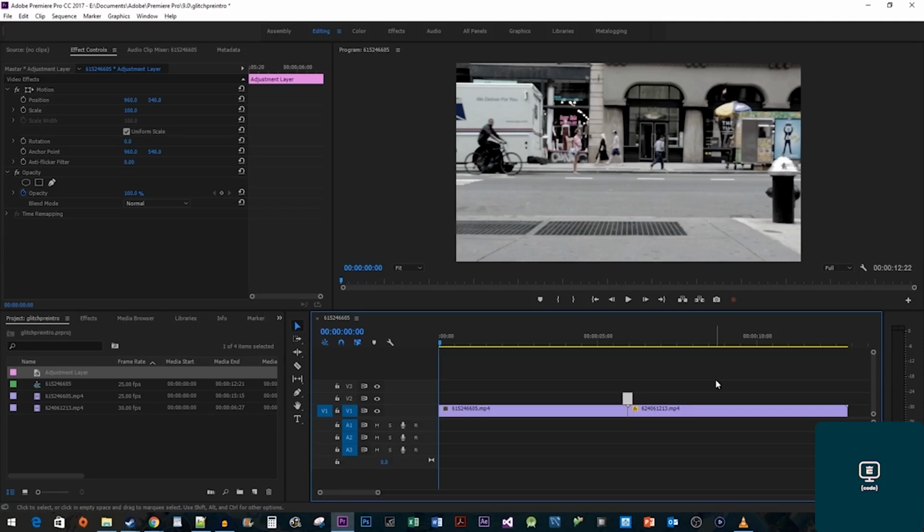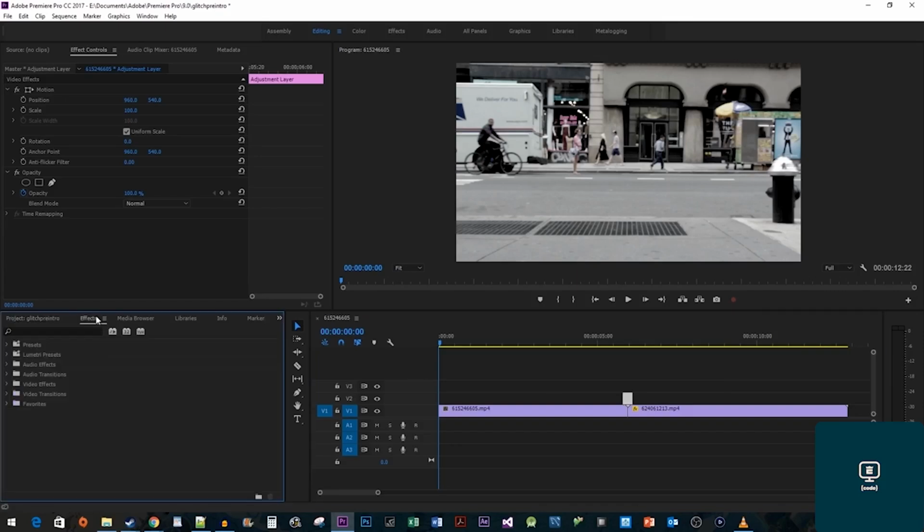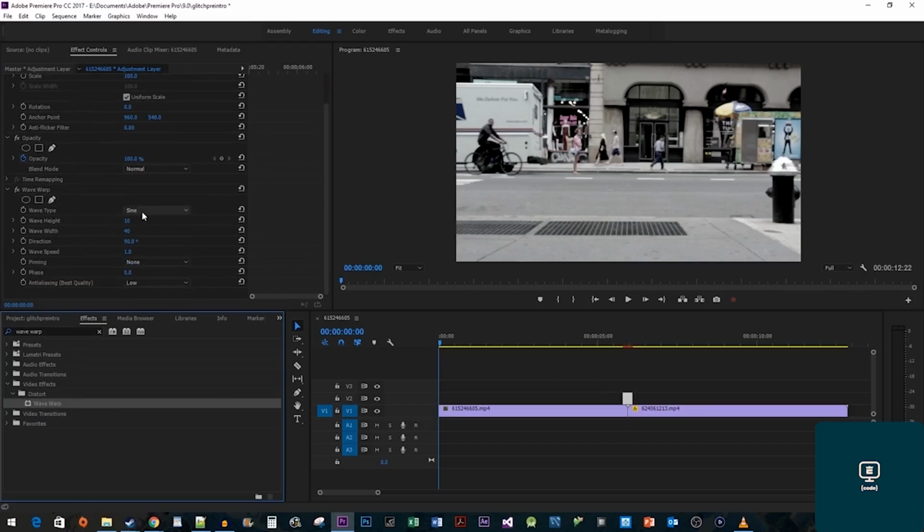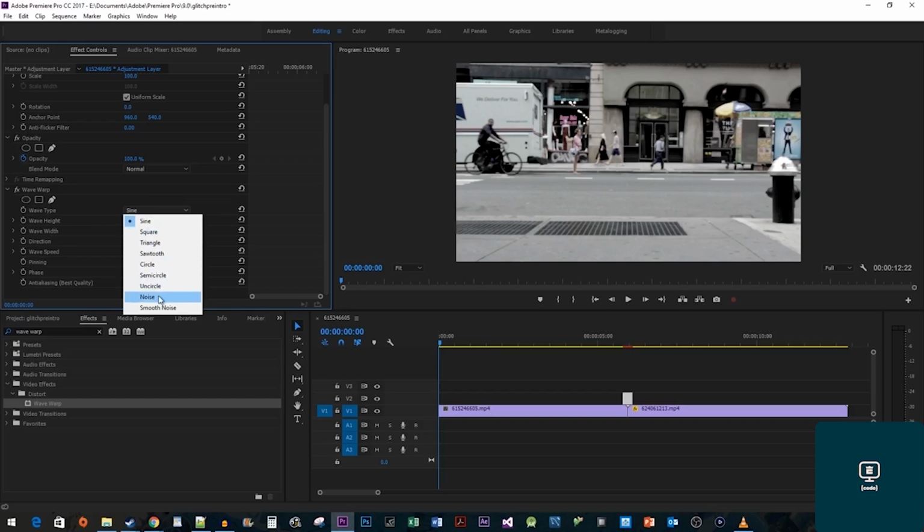Once it's in place, head over to the Effects panel. Type Wave Warp into the search box. Then drag it onto your adjustment layer on the timeline. Now let's go up to Effect Controls and change some of the Wave Warp's properties. First, let's change the wave type to Noise to give it a distorted effect.